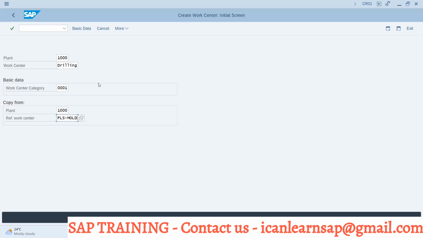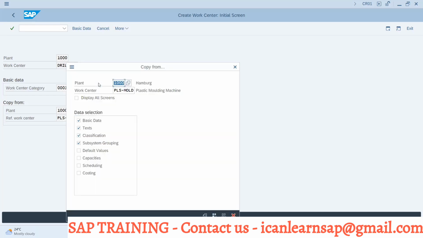Now let us try to create the drilling machine. It is allowing, so there is no drilling machine already created. Here we can copy the basic data, but text we cannot copy. Classification we should not copy. We can copy default values, capacity, scheduling and costing. In basic data, do not copy the text. Text means the description, here plastic molding machine. You should keep it blank. So I will click on the copy button.